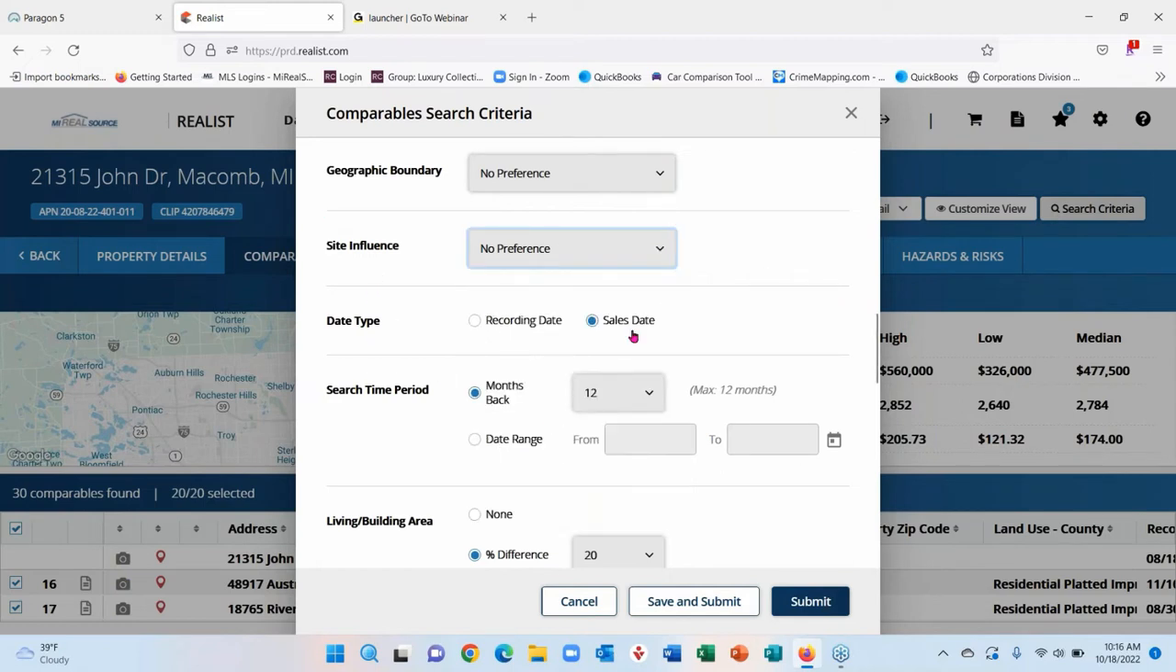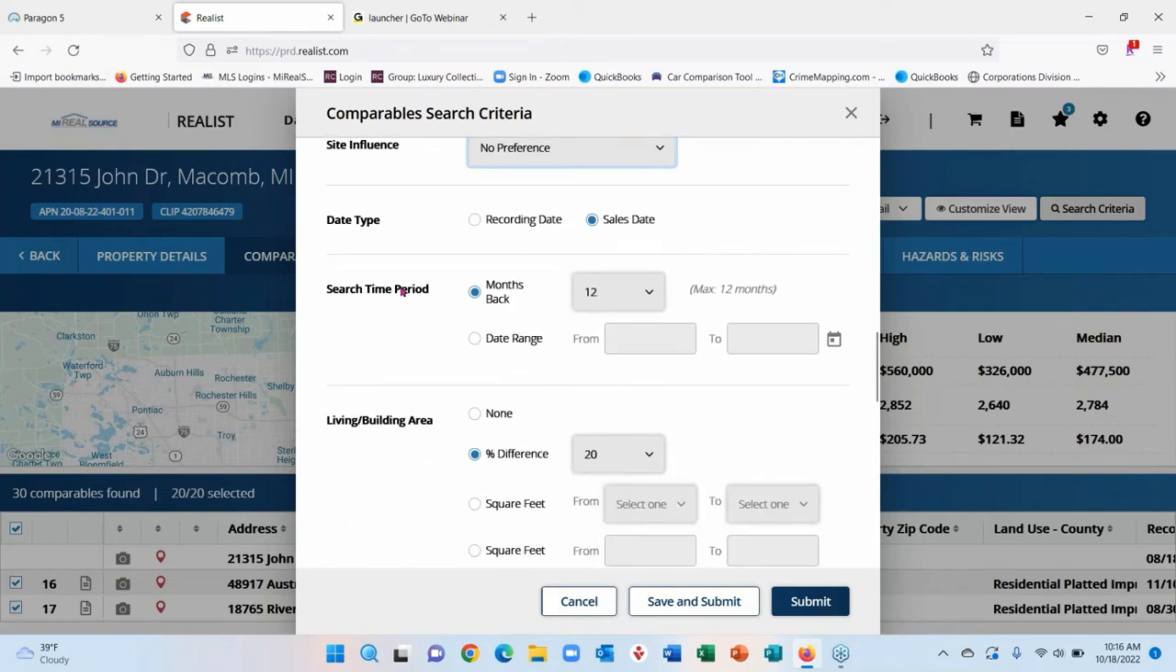My date type, I like by sales date. You can do by recording date, but we know that our recording dates sometimes take a while before the county gets to it. Search time period up to a year back. So right now I've got mine at 12 months. If you want to go less time, just because the market's been a little busy, you can go just for this year. You can also put a date range in as well.